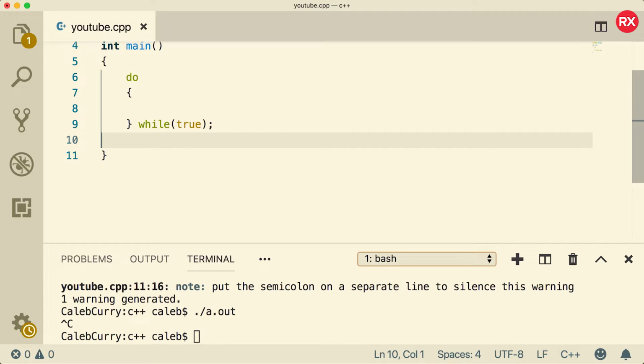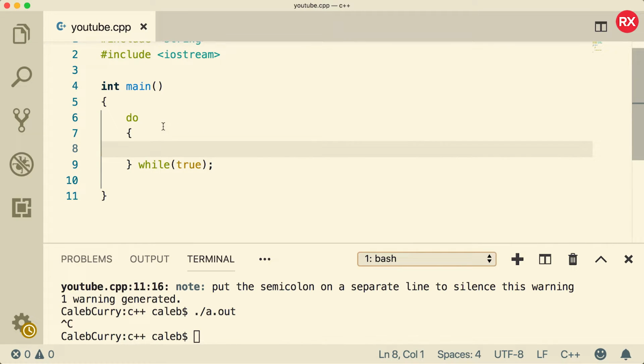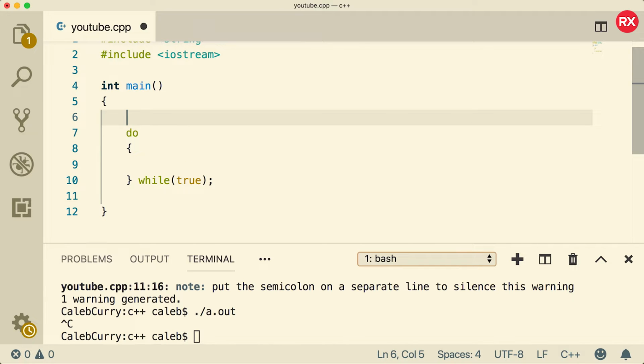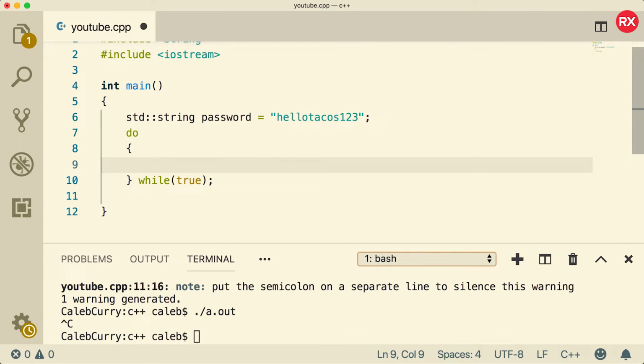All right, let's get back to what we were doing. Do while. So what we're going to do is we're going to basically have a password, and it's going to be a string. So we're going to set that equal to hello tacos 123, which by the way is not my YouTube password, just saying. And inside of the do while loop, we're going to guess that password.